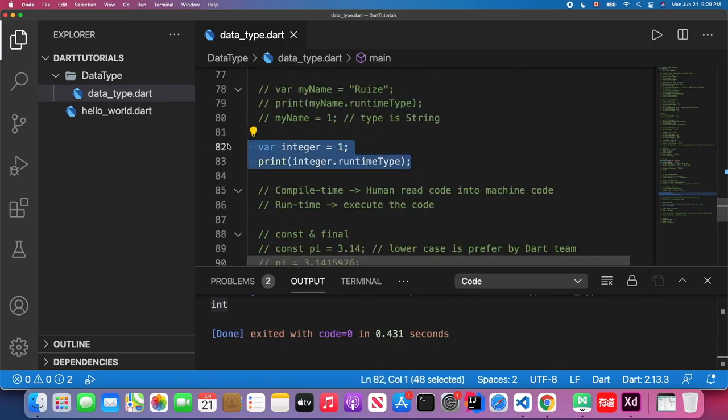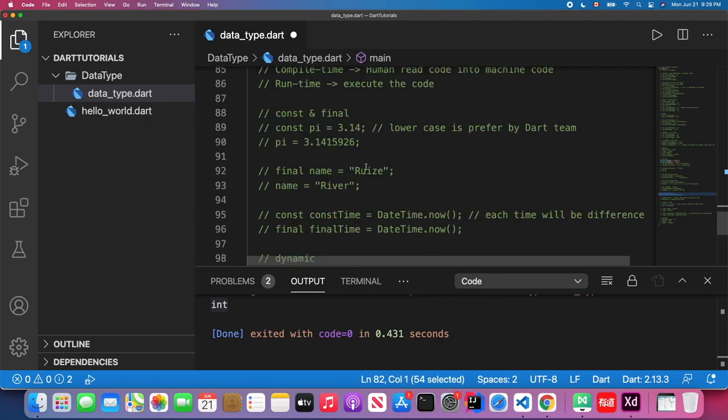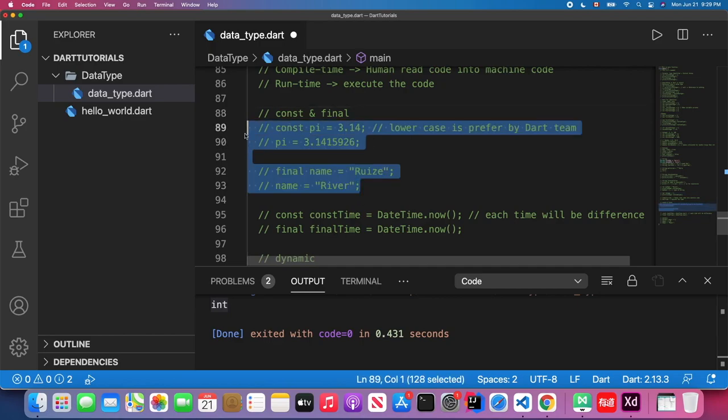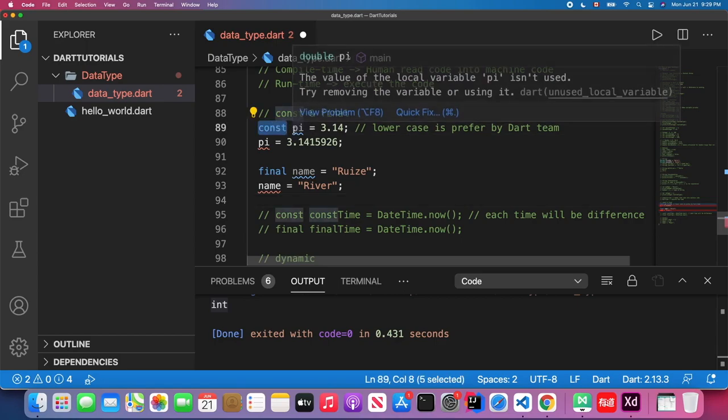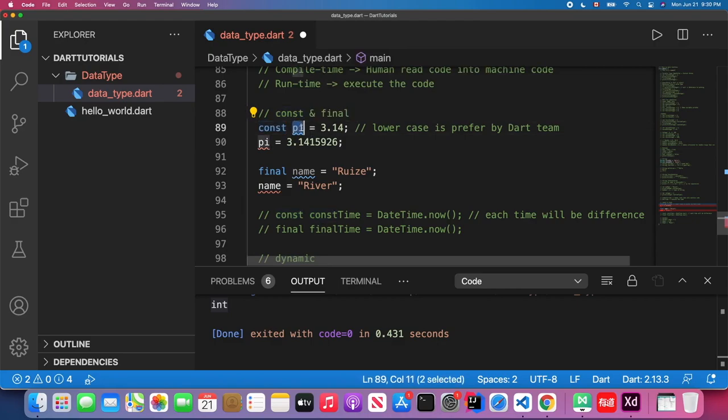Okay, after you know these two concepts, we're going to the last two keywords, final and constants. So what are final and constants? If you declare a variable as a constant, the value cannot be changed later, right? You see in these constants, I declare the variable pi. As you know, I use lowercase because lowercase is preferred by Dart, unlike other languages that use capital letters to declare constants. I declare pi as 3.14, and I cannot change its value because it's a constant.